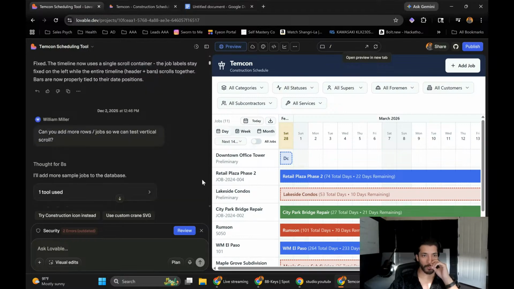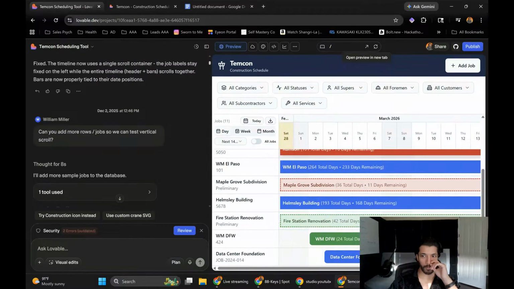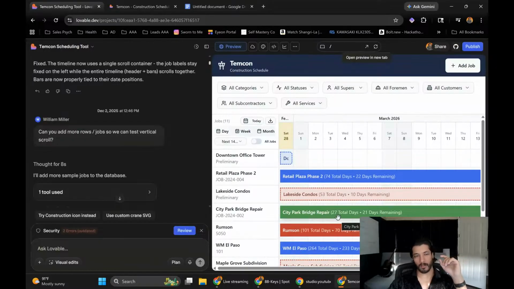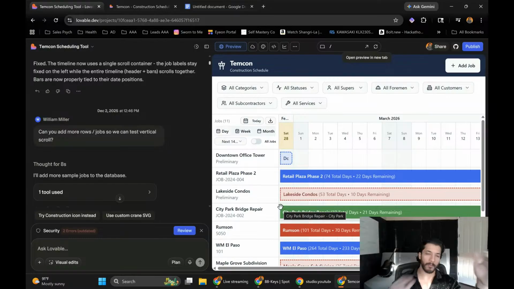Can you add more rows, jobs, so we can test a vertical scroll? So here's some issues. I'm just going to talk through ideas because we're not going to get into the technical details of the build. I'll talk through what happens when you're working from someone's Lovable or Bolt project, someone who's not exactly a technical software person, and you have to decide whether or not it's worth it to continue from here or to start fresh.